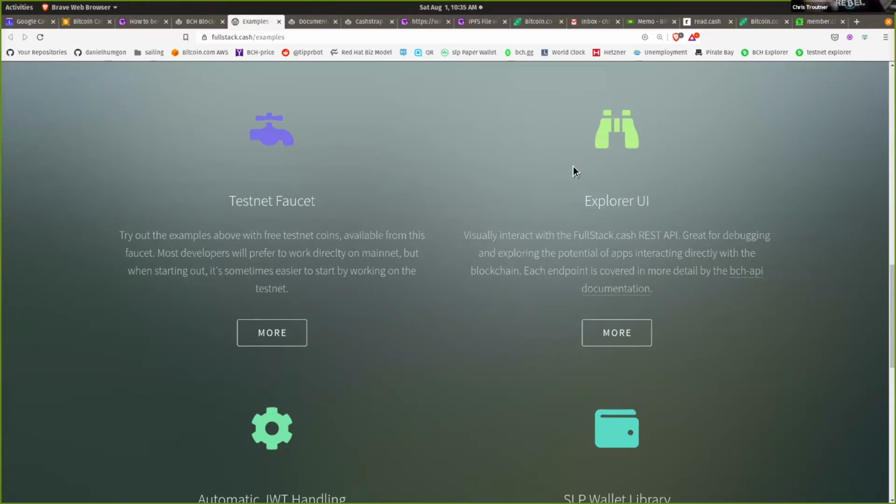So this gets back to the REST API. If you're not a JavaScript developer and you want to see how to interact with our REST API, you can go here, and it's a visual interaction with our REST API. So that's another really great way to just get started very quickly and easily interacting with the Bitcoin Cash blockchain. Again, it's free.